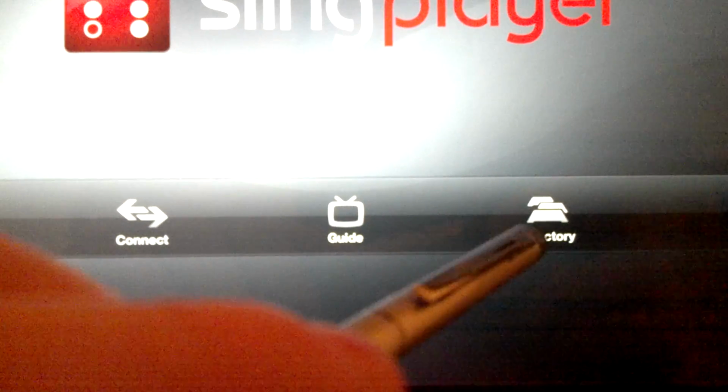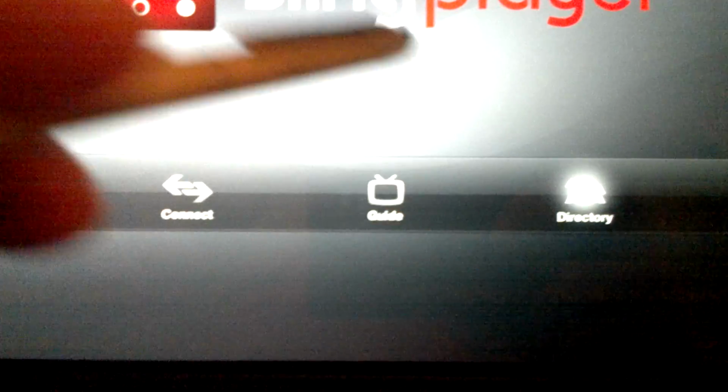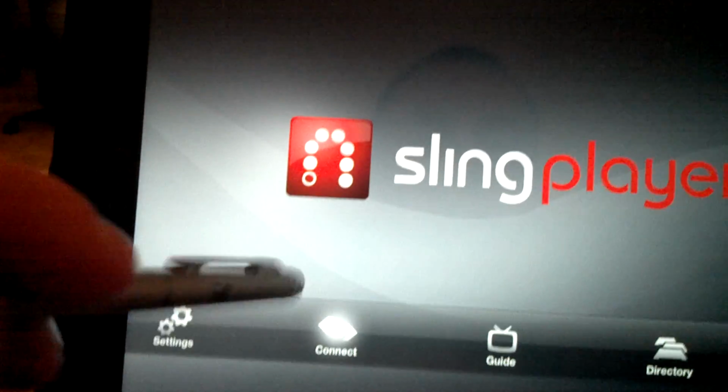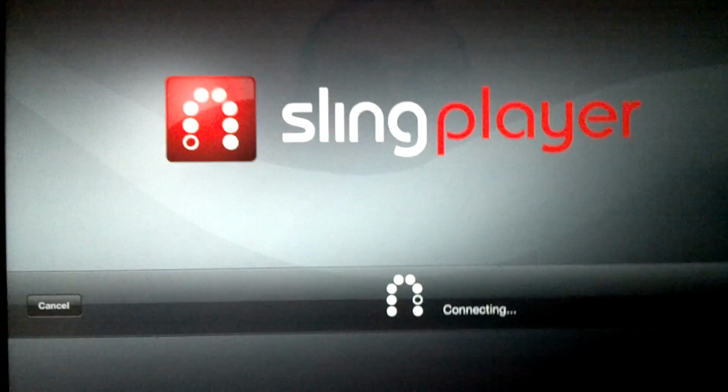You've got your connect button. The guide takes you to the program guide directory, shows you all your Slingboxes. I only have a Solo, so you're only going to see it on there. I'm going to go ahead and connect.